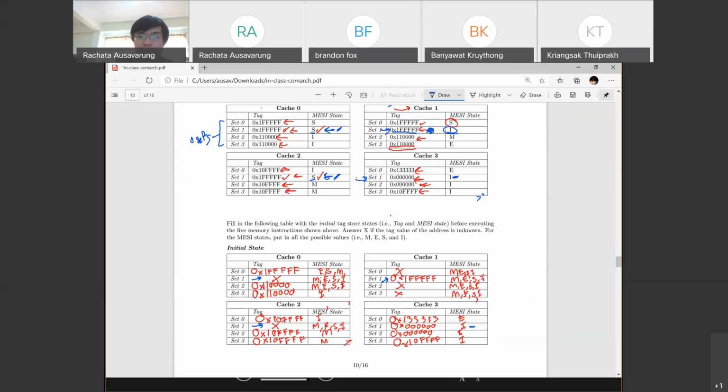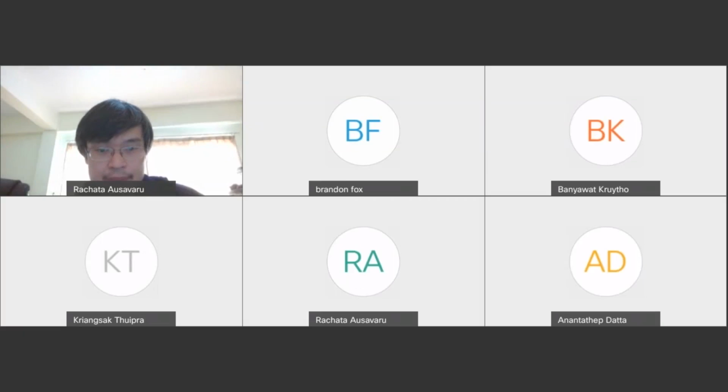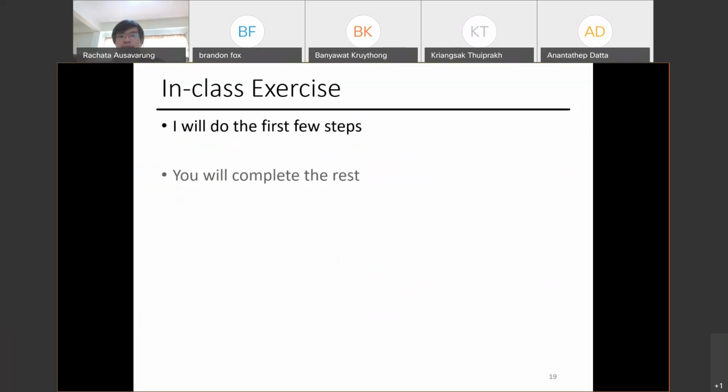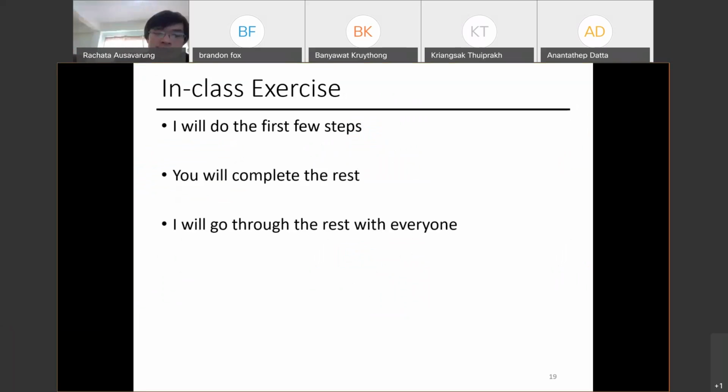Okay, cool. Any other questions? So if there are no more questions, let me share a different screen. Let's stop sharing and reshare my screen here to PowerPoint. So that's how the Snoopy protocol with the cache coherency works.